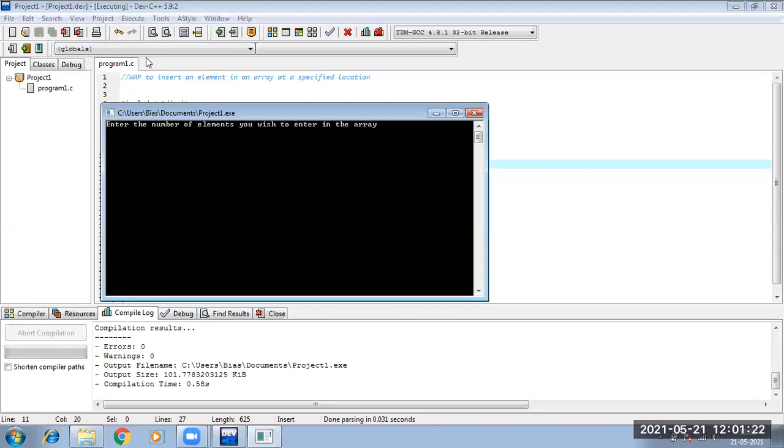Okay. Suppose I am entering 5. Ma'am, this goes for an interpreter also. Yeah, right. Whatever it is, logical errors they won't show. Only syntax errors.